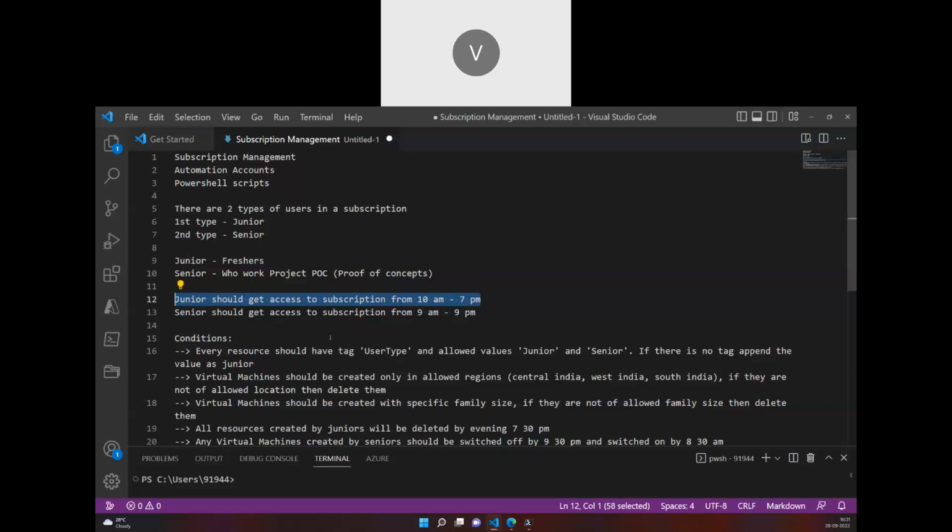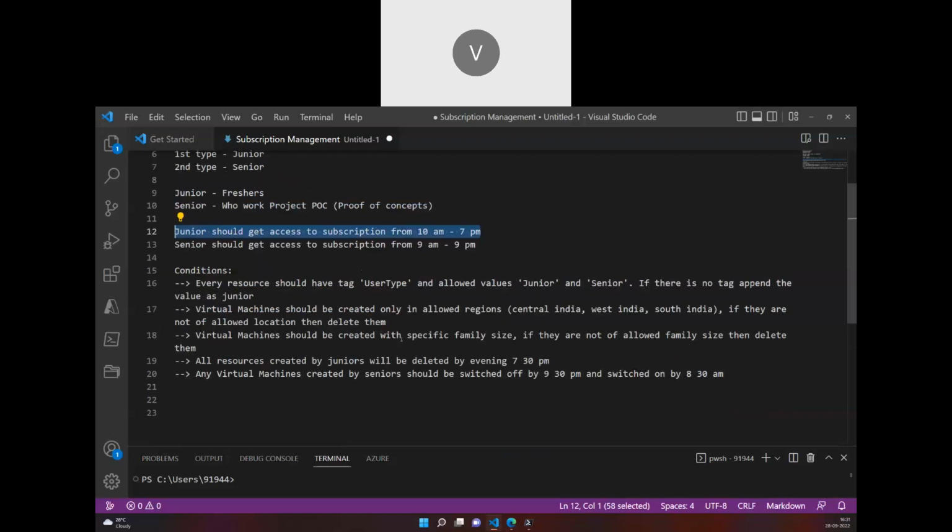And the next requirement: whenever the users are trying to create or provision any resources, they have to have a tag with the key name as user type, and the allowed value should be junior or senior. So if there is no user type tag, or there is no value of junior or senior, then automatically you have to append a junior value to the user type tag on that resource. If there is no tag, then you have to go and assign that.